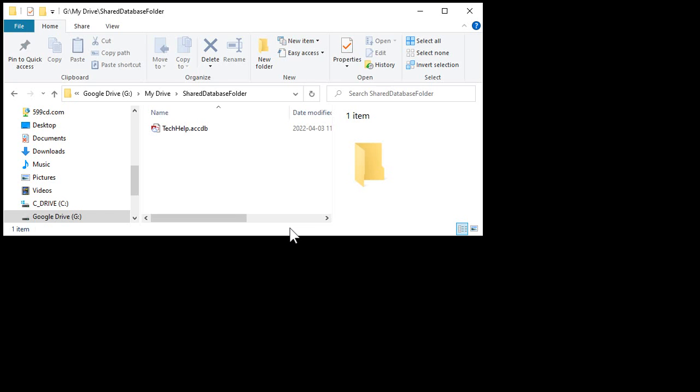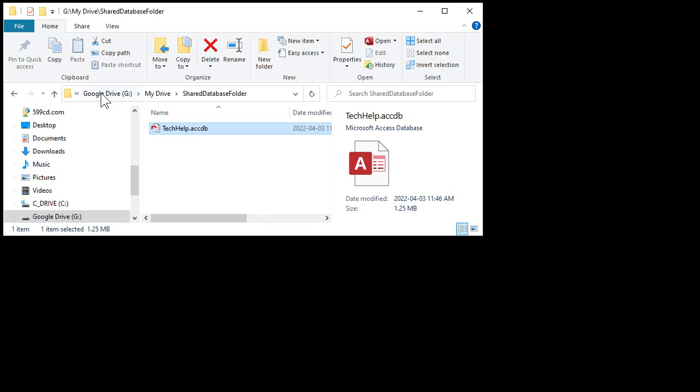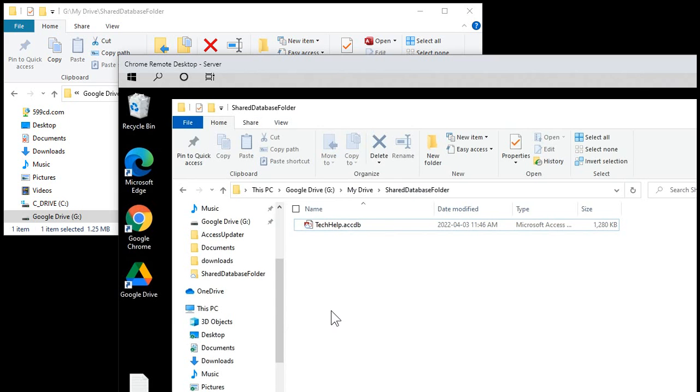Okay, here I've got a copy of my Tech Help database set up in a Google Drive synced folder, right? Google Drive, My Drive, shared database folder. And as you can see, this is a relatively small database, only a little bit over a megabyte, okay? And here I am connected into that same folder on a different computer here in my office. I'm using Chrome Remote Desktop, so you can see both these at the same time. Same exact file, synced between 2 different Google Drive folder shares on 2 different machines.